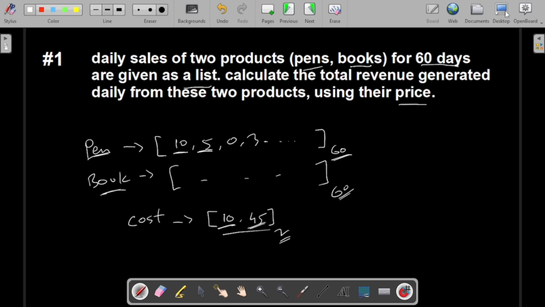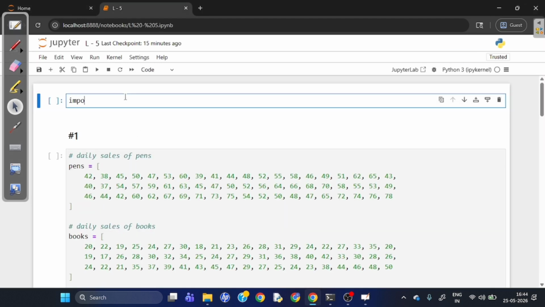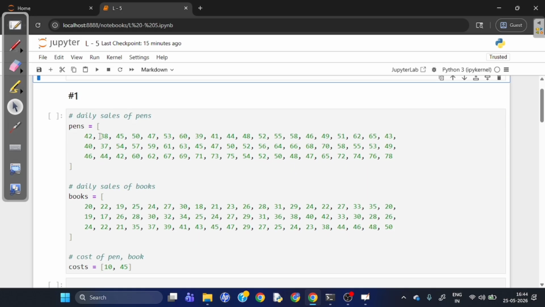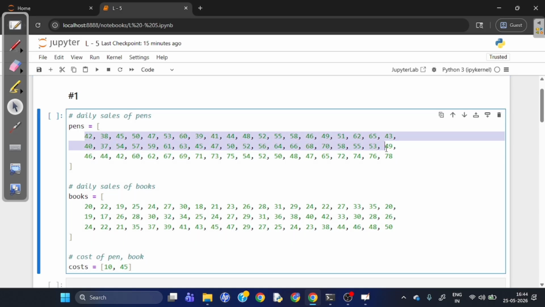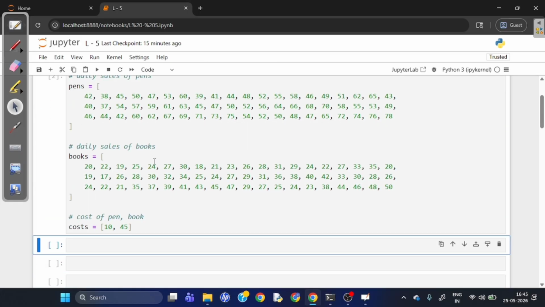Let us go into the Jupyter notebook, and I'll start my Jupyter notebook here. As always, I will start by importing the NumPy library: import numpy as np. I have these lists already prepared. This is the sales of pens for 60 days, and this is the sales of books for 60 days. And this is the cost of one pen and one book, so it's 10 and 45 respectively. Let us run this.